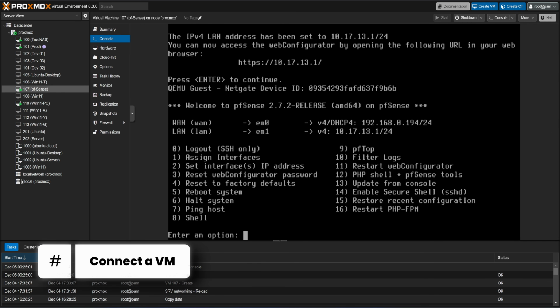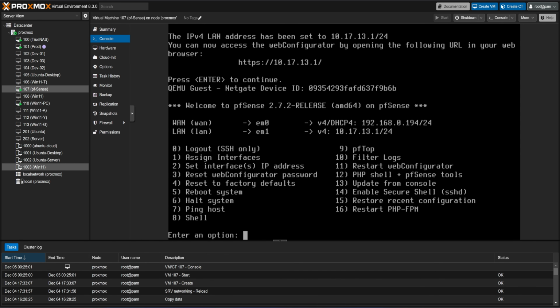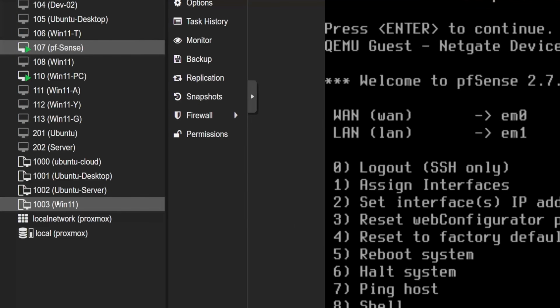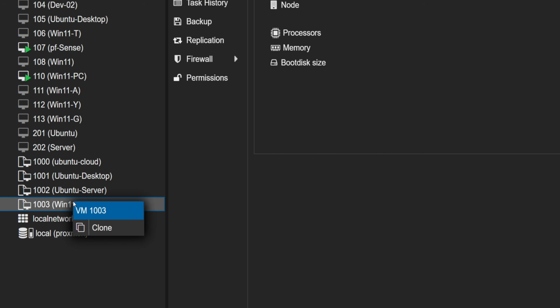Now let's create a Windows VM. I already have a saved template for this. For more details on Proxmox templates and advanced features, check out the video linked in the I button. Let's use it by simply right-clicking on the template and select Clone.